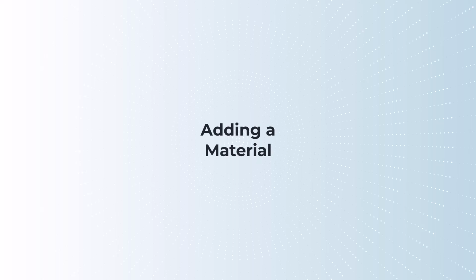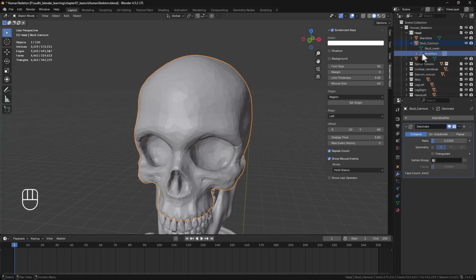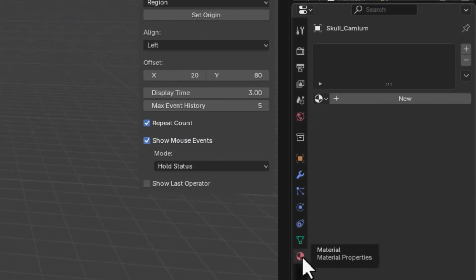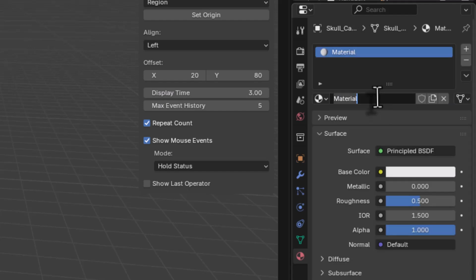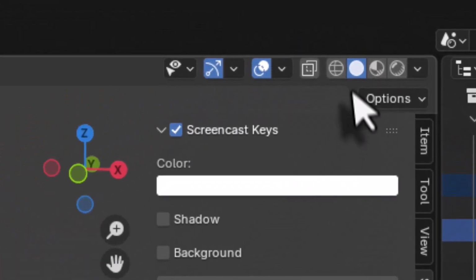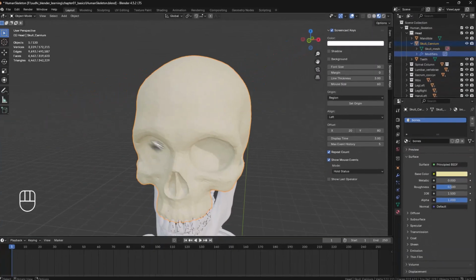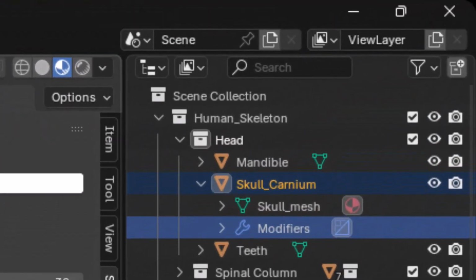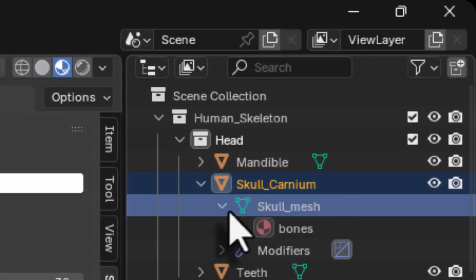Adding a material. Next, let's add a material. Go to the Material tab, click New, and rename it Bones. Set the base color to a slightly yellow tint. Switch viewport shading from Solid View to Material Preview to see the effect. You'll also notice in the outliner this material is attached to the skull mesh.